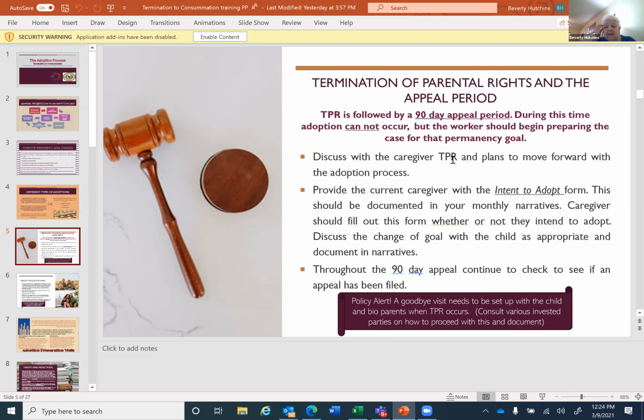And the goal of adoption is discussed with the child. And so let's say that if we have not identified a family, all during that 90-day appeal time, we can continue to prepare, we can continue to recruit, we can do any of the pieces of the adoption process. We just can't do the adoption.